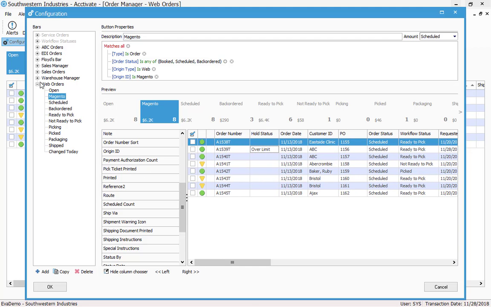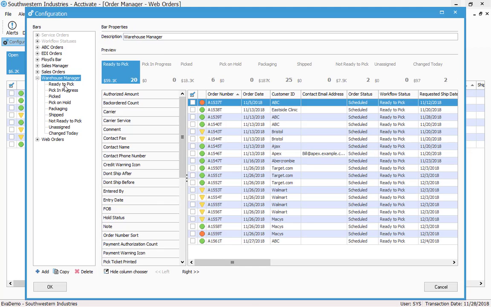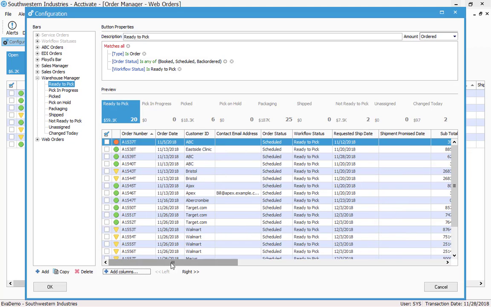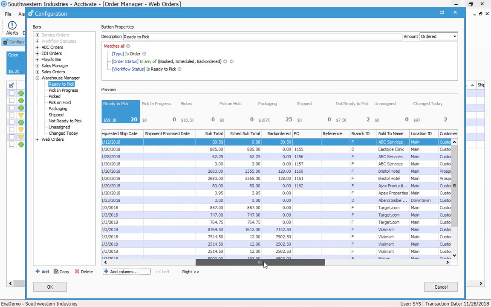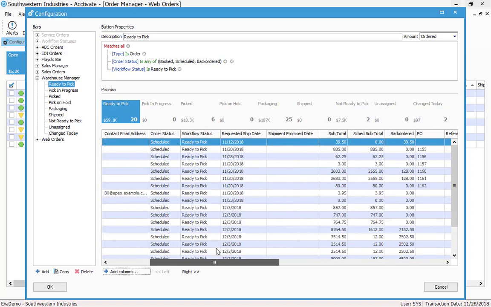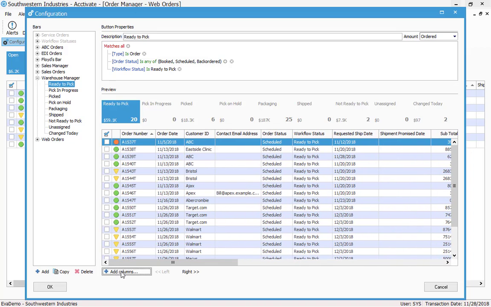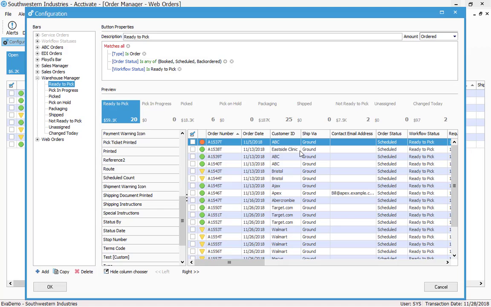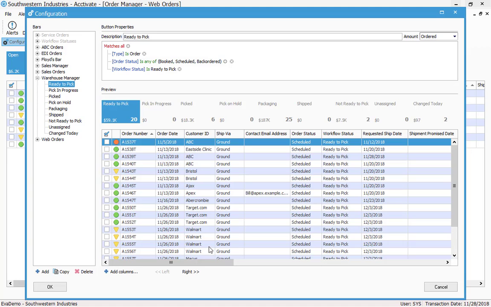Now, people in the warehouse may be interested in seeing different things. So let's say the ready to pick. I can hide this column chooser down at the bottom. And what I want to do is, well, I thought I had it in here, but I guess not. So let me add it in. I want to add the ship via in here. So I'm going to use my column chooser, and add the ship via. So again, we can rearrange this. Creating the button is going to return the orders, but there's also the additional step of configuring how we see the information for the orders that are returned.